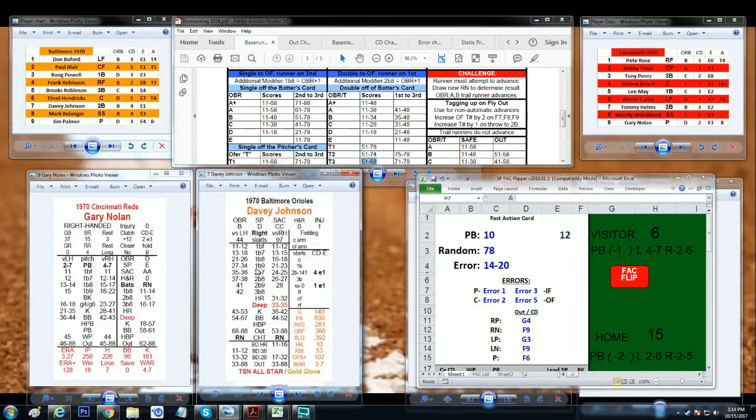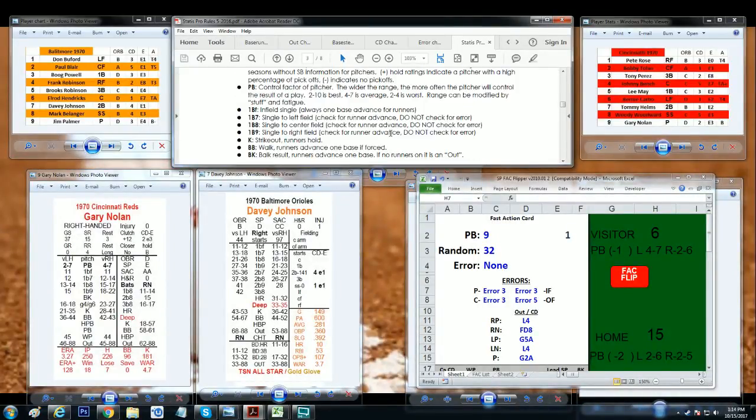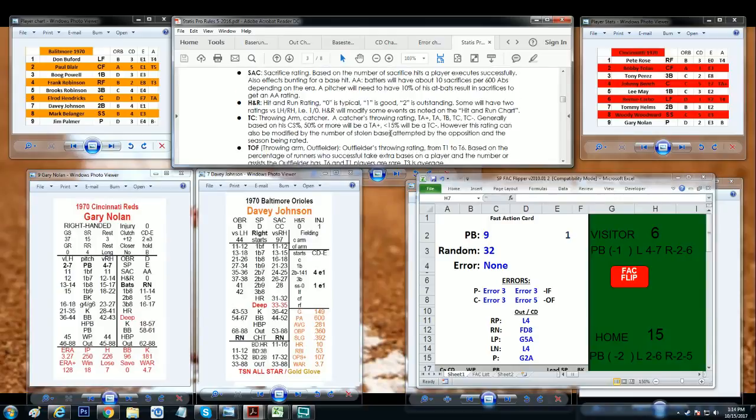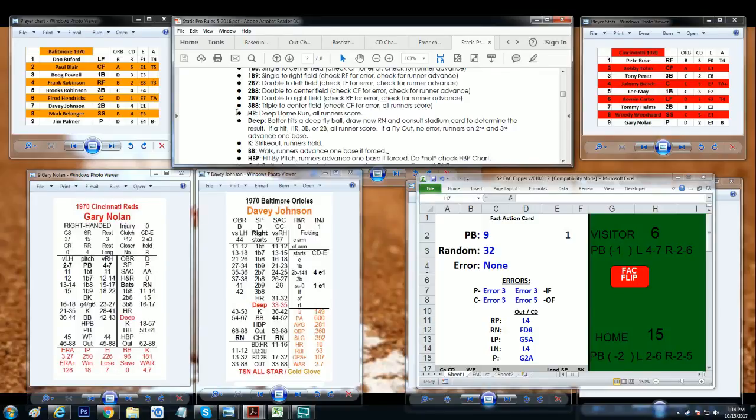Davy Johnson's a second baseman. Gary Nolan, he's batting right-handed, so Gary Nolan 2-5. It'll read off of Nolan's card. It is a 7, so it's coming up for Davy Johnson. It's a 32. That's going to be a home run. Oh my gosh, excuse me. That is going to be a home run, and I don't think you do anything special in this game when you get an HR result. Let's just double check just to make sure. Home run, deep home run. All runners score. Yep. Okay, so it's just a home run.